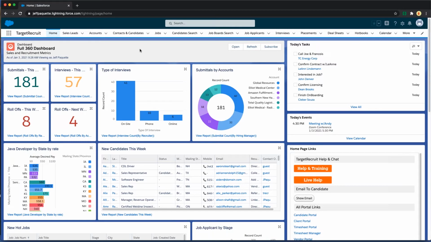Target Recruit provides our clients with the ability to create validation rules to ensure that data is entered correctly where needed. This will also help prevent issues from happening further along in the process. So the example I'll use today will be simple.